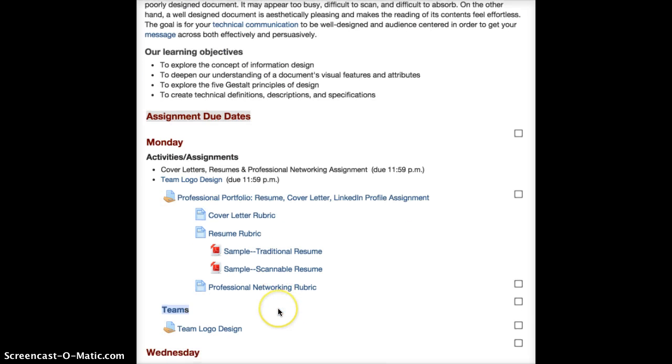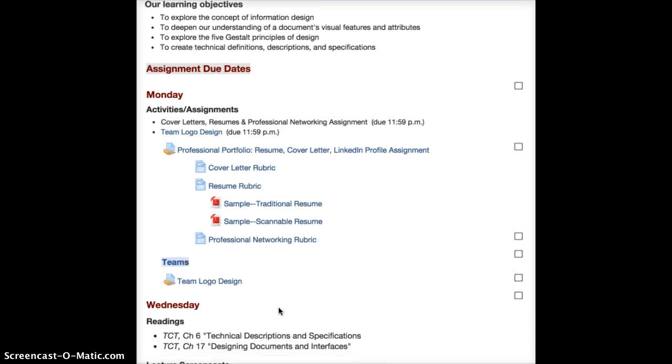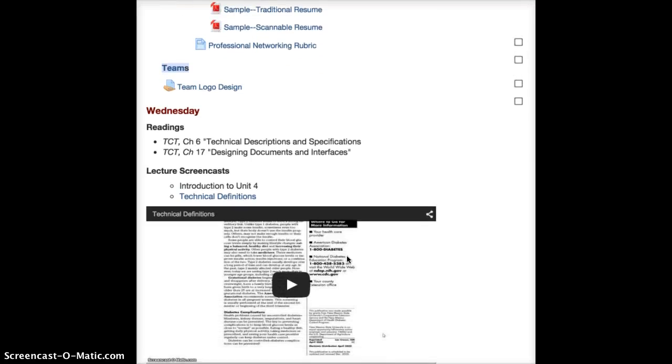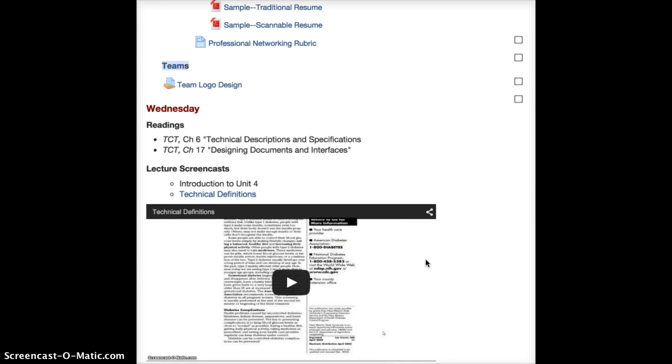For Monday, you know you have your cover letter, resume, and professional networking assignment, which is due by 11:59 p.m., as well as your team logo design. Then on Wednesday, the readings for this week are Chapter 6 from your Technical Communication Today, the chapter on technical descriptions and specifications, and then Chapter 17, Designing Documents and Interfaces.